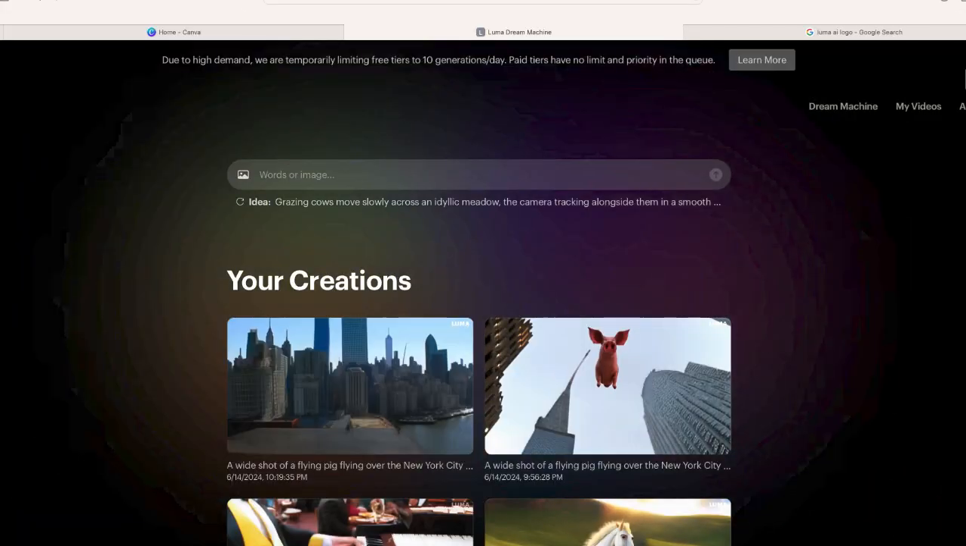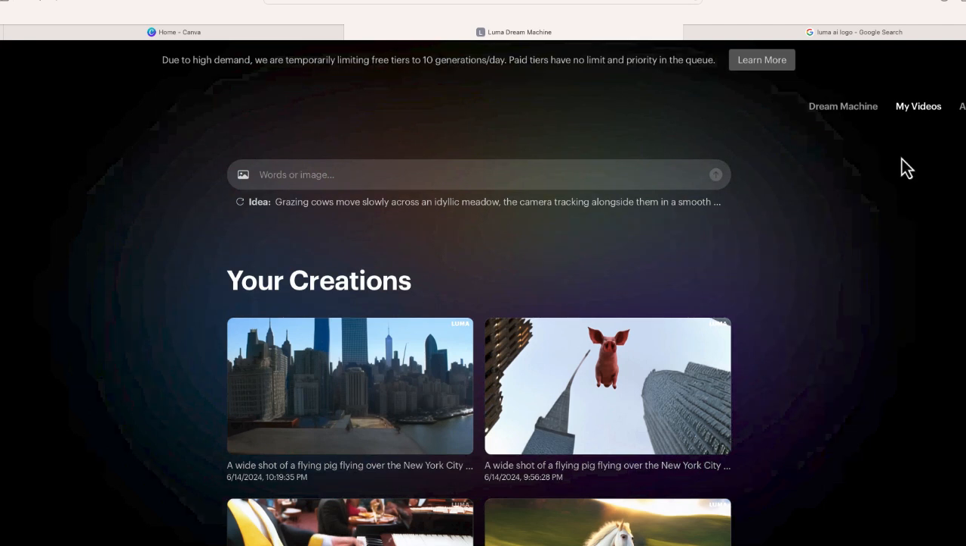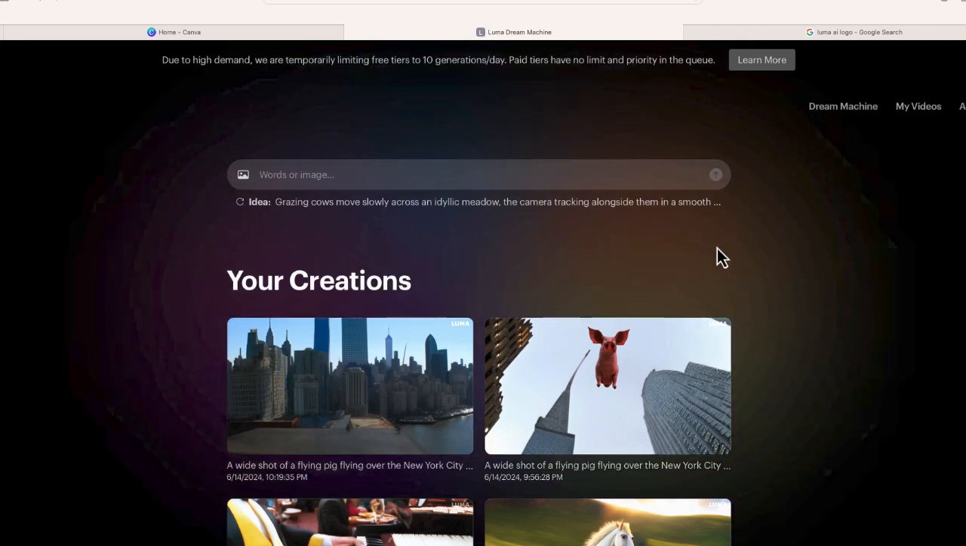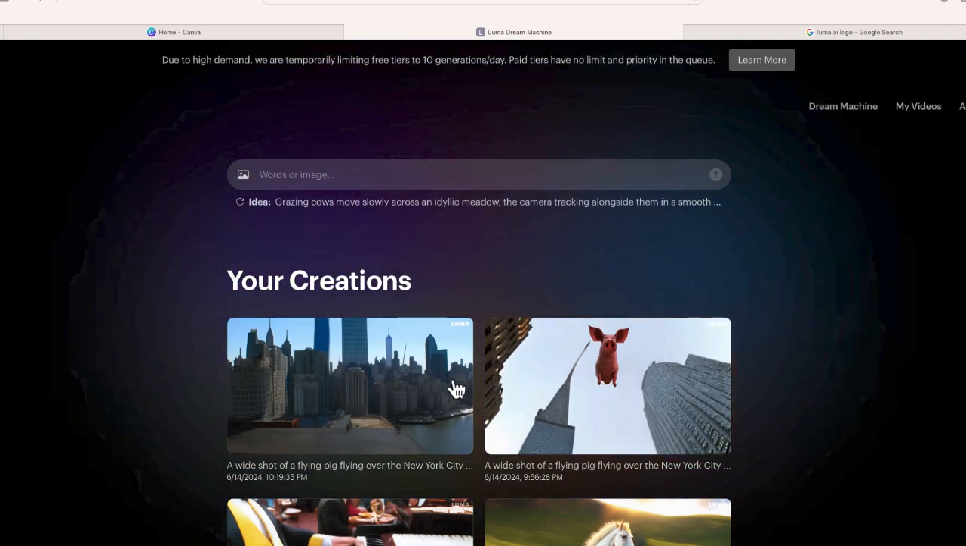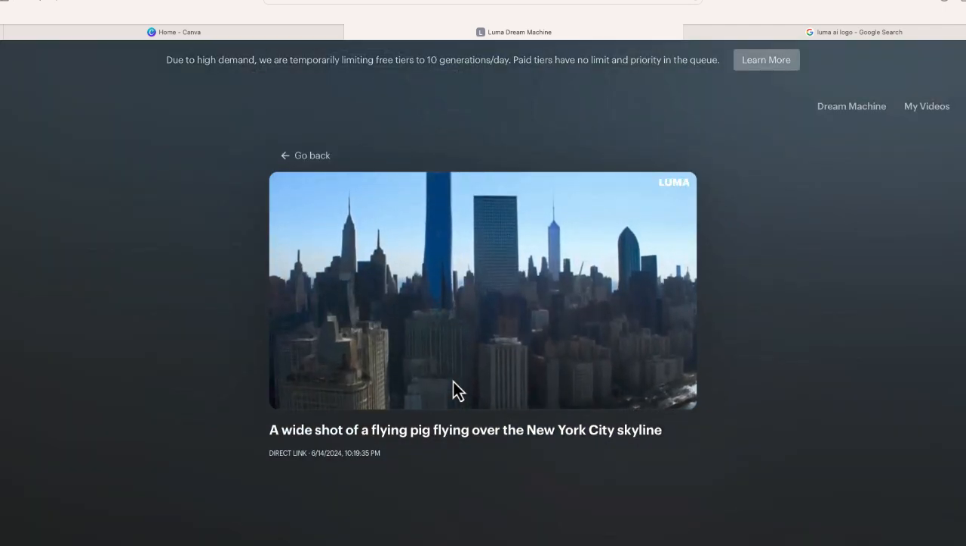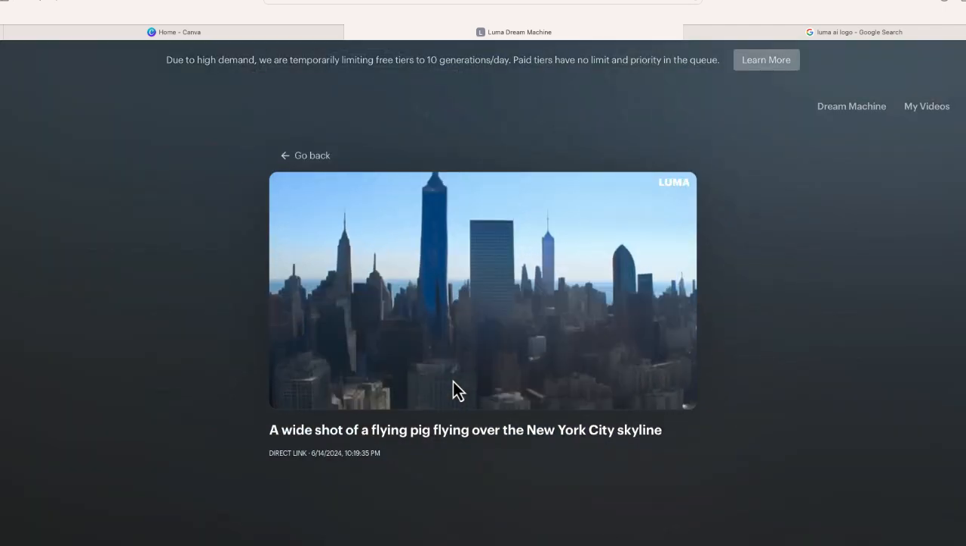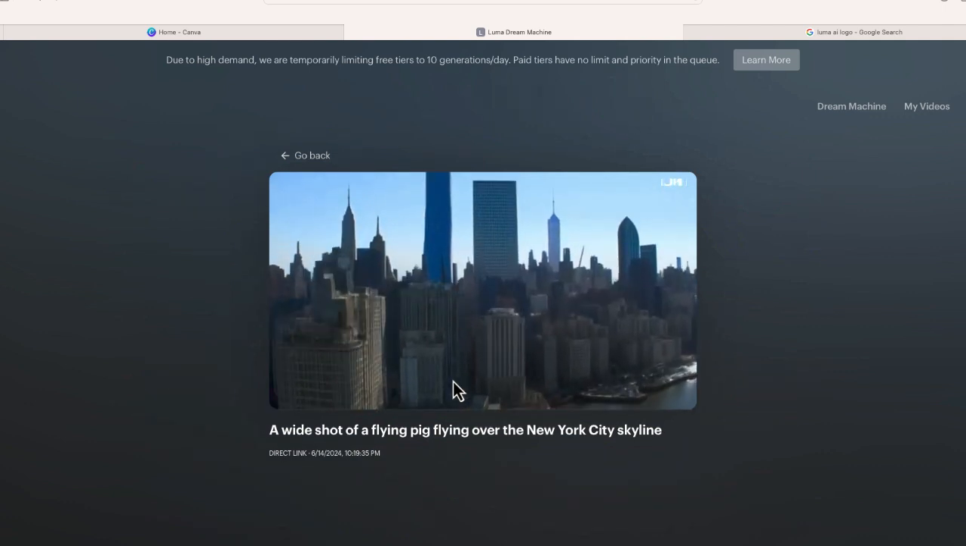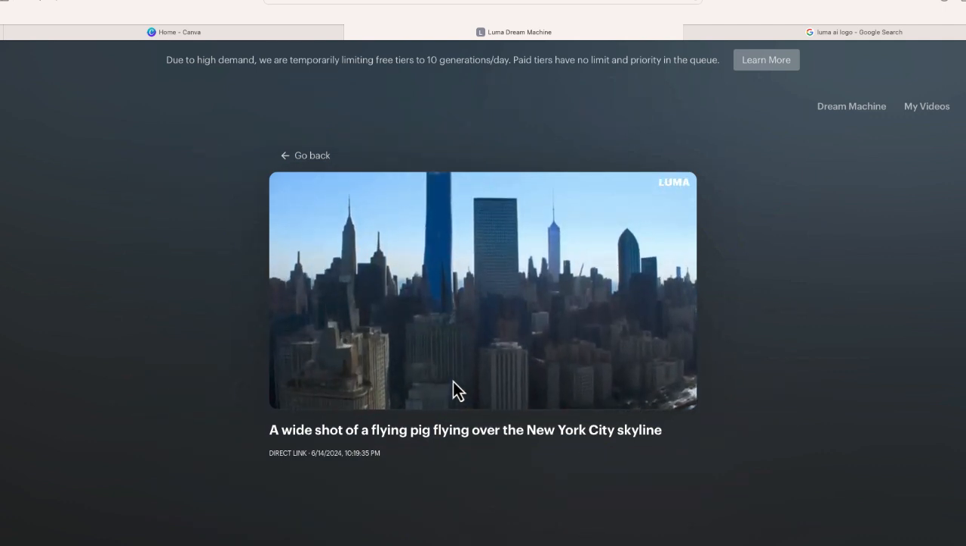Okay, so maybe you don't like that video of the flying pig. If you want to regenerate it again, you can. Again, with Dream Machine, there is my wide shot of New York City. I've yet to see the flying pig. I guess it just didn't show up in this version. So again, that may be the case to generate again.